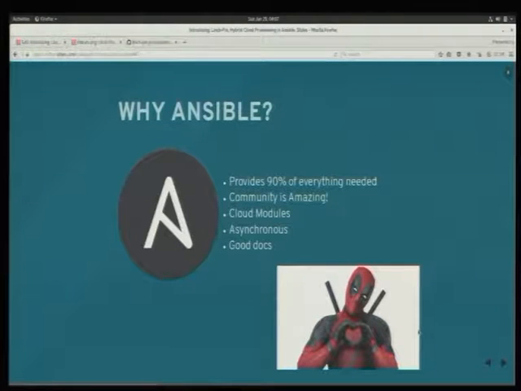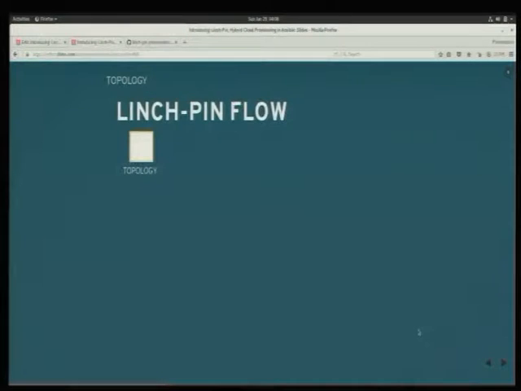It's also asynchronous, which is a key important thing to us, as we wanted to be fast and be able to spin up these clouds quickly. So say you have 10 machines you want to spin up. You can spin them up all at the same time, and we'll gather that data for you and pull it back down. Ansible also has good documentation, so we want to use something where we could read. So let's talk about LinchPin a little bit before we get into the details.